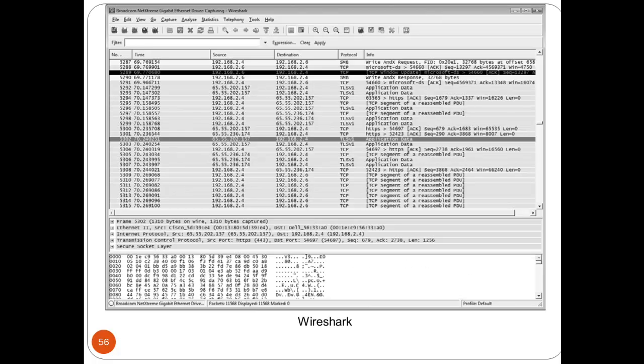Probably one of the most popular ones out there is Wireshark, and it's actually a great tool. There are some really great tutorials out on YouTube if you want to learn how to use it. Fantastic tool to become proficient at.